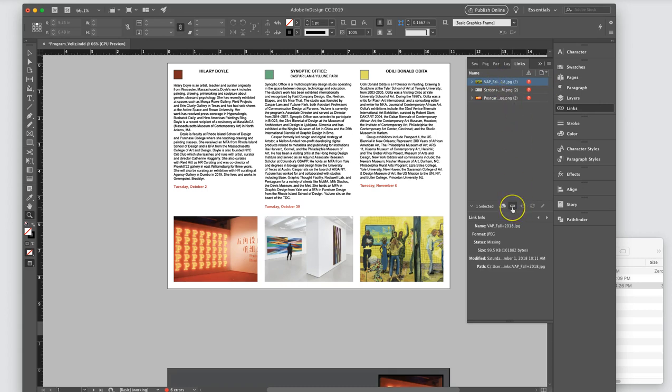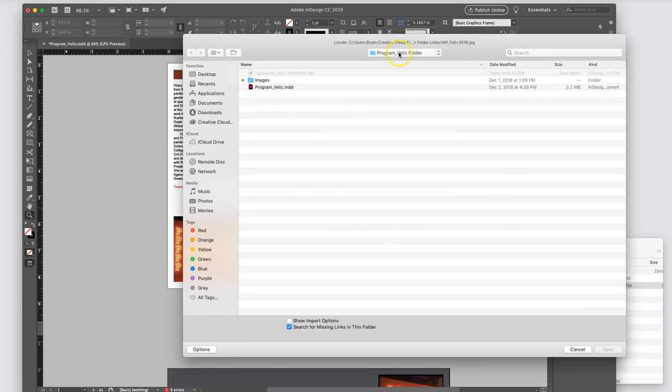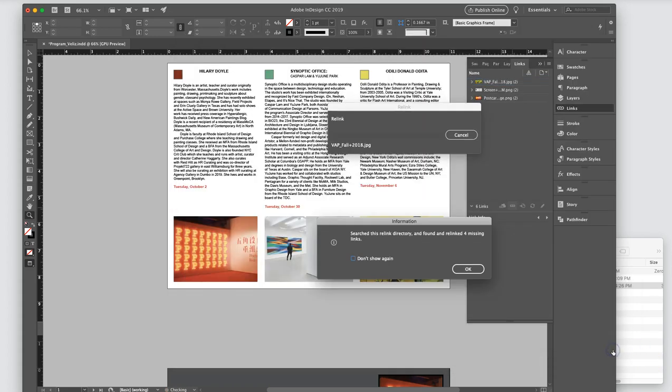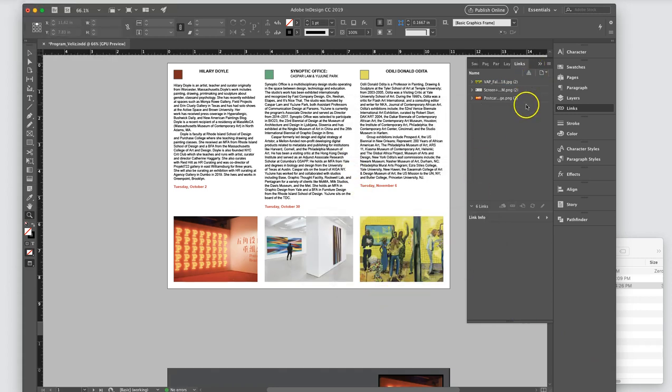I select the file, I go to this link, and it'll allow me to relink. I know my folder is this, I know where my images are, so it should be easy to look up here and find my image. VAP file, that's right here, and then I open. It will automatically usually see the other two, so you should be able to relink them immediately. If it's still missing, it's not in that folder and you need to go find it. So that's the first thing you have to do.